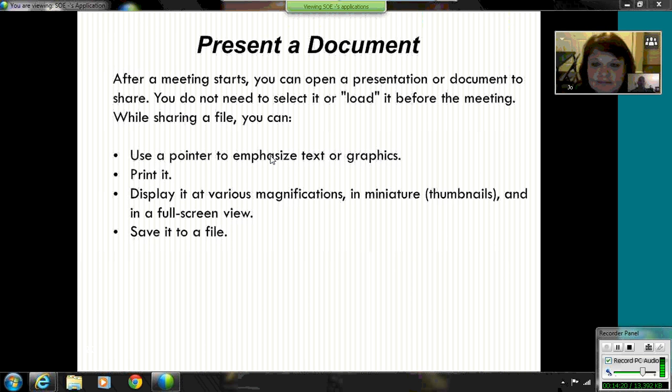So, and then also there's a document. So after a meeting starts, you can open up a presentation. You can share a document. That's what we're doing here with this PowerPoint. We don't need to load it prior to the meeting. We just share as we go. You use the pointer to emphasize text or graphics. You can print it out. You can display it at various magnifications. So you can zoom in, zoom out, depending on the size of the document. And you can also view it in a full screen view. The last benefit is that you can actually save it to a file as well.